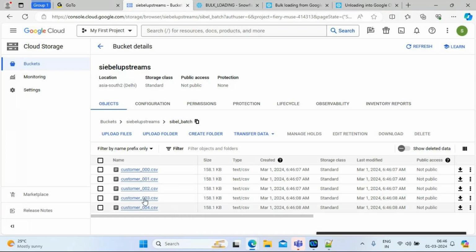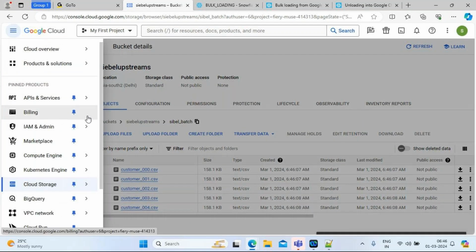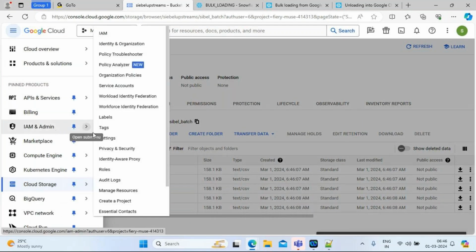Now I have created the bucket. Just go to this navigation menu and choose IAM. In the IAM, what I have to do is choose the roles. Open a new tab.